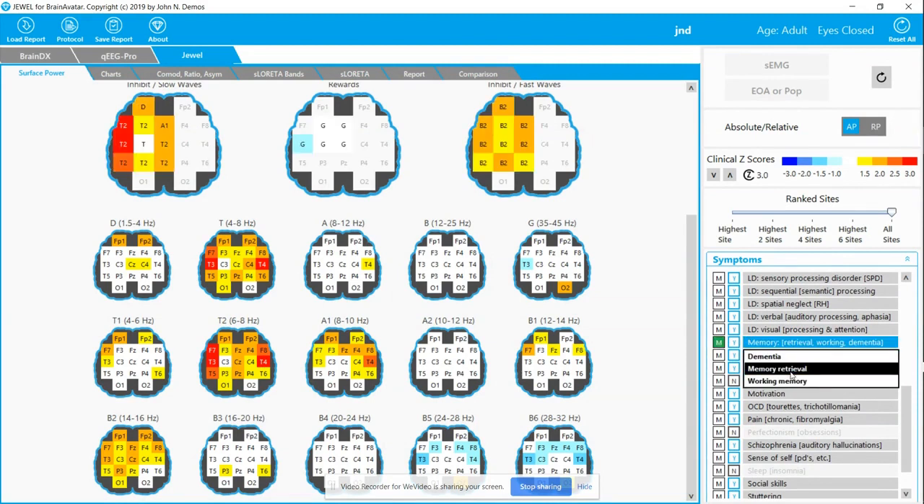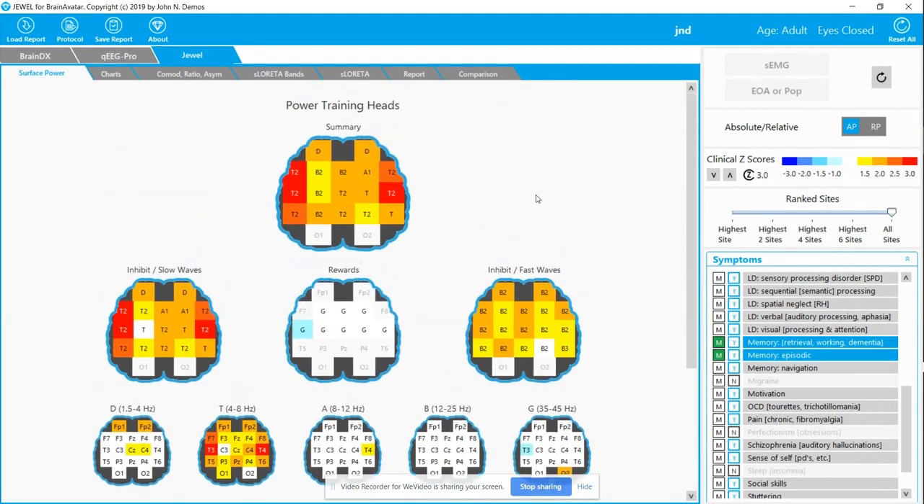Memory retrieval and memory episodic. The power training head is filled. All 19 sites, or 17 out of the 19, indicate issues. If we move the slider to 6, then those are the 6 sites that are most likely contributing to the problem. 4 sites, the 4 sites that are most likely contributing to the problem, 2 sites, and then finally 1 site. Let's go back to 6.